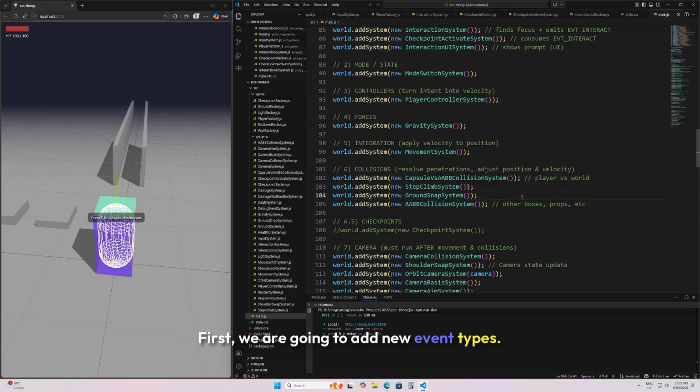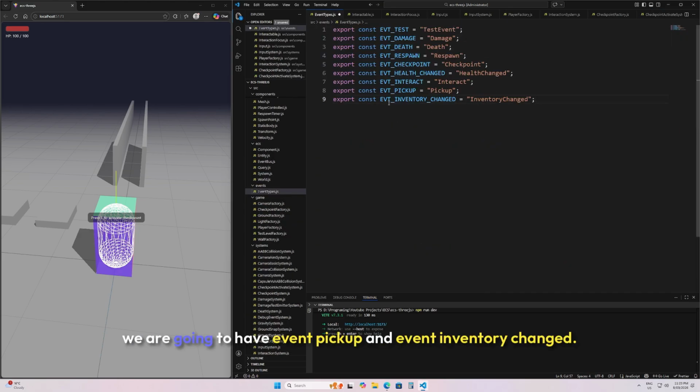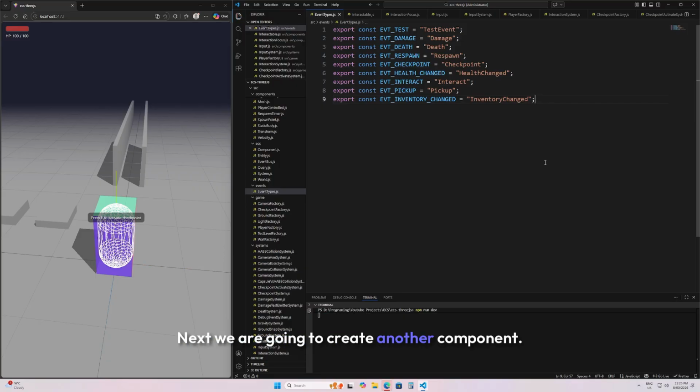First, we are going to add new event types. Let's go to the event types file. Inside this file, we are going to have EVENT_PICKUP and EVENT_INVENTORY_CHANGED. Pickups will publish a pickup event, inventory will consume it, and then publish an inventory change so the UI can update without coupling.